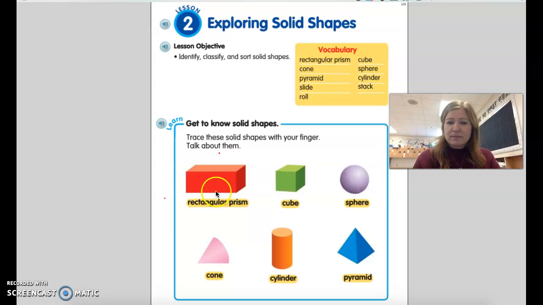And then the last one is a pyramid. A pyramid has a square on the bottom, but then they all come to a point. But it's different than the cone because you can't roll it. It has flat sides. So that's the pyramid. We're going to talk about sliding these shapes, rolling the shapes, stacking the shapes, and things like that throughout the chapter.